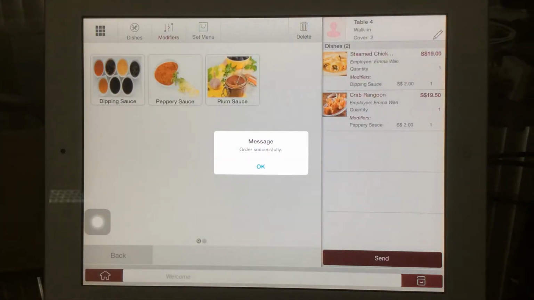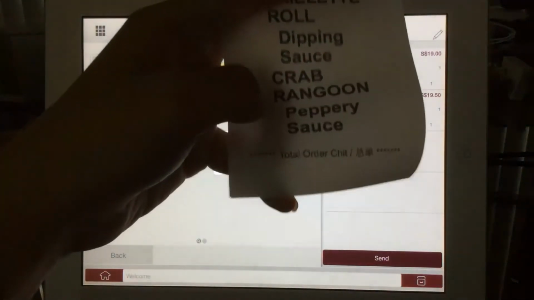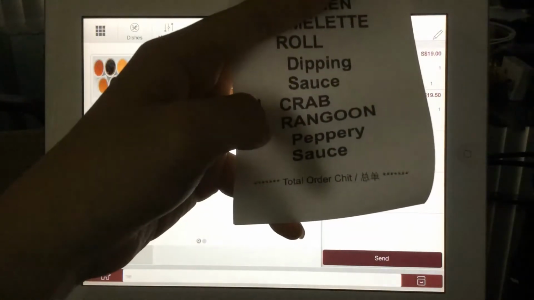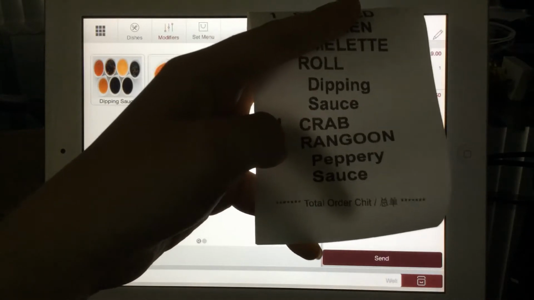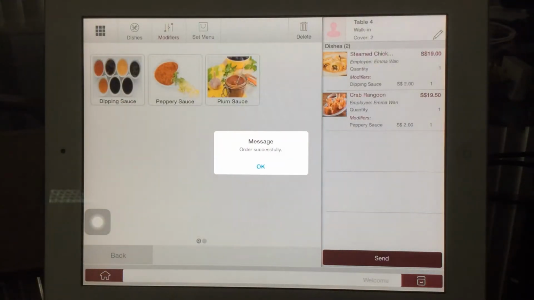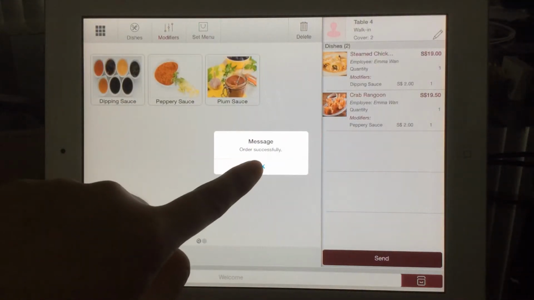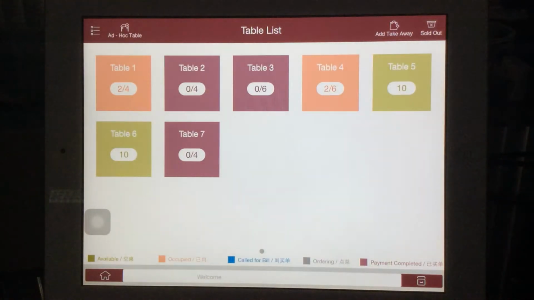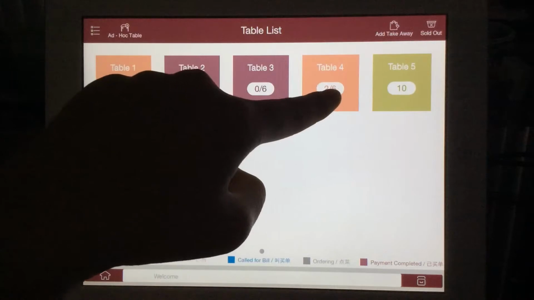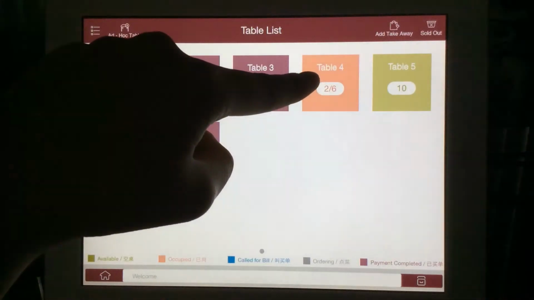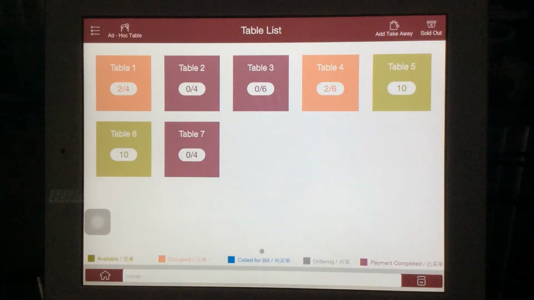Meanwhile, the other one at the reception table prints the total order sheet. This total order sheet is used for the customer to review the food they just ordered. So we tap OK. And now in the table list, this table color changes into pink, which means occupied. So that's all for the order process with table list.